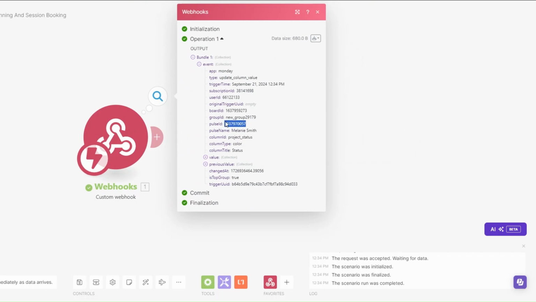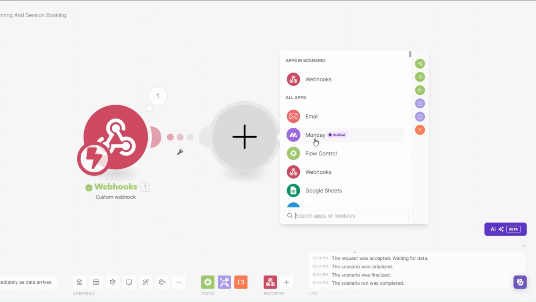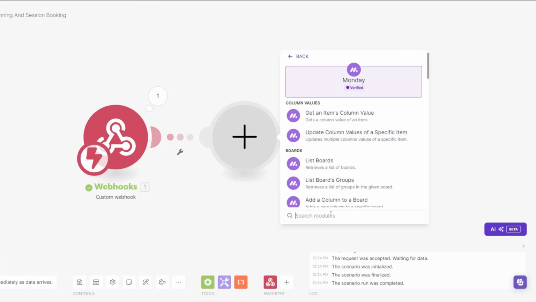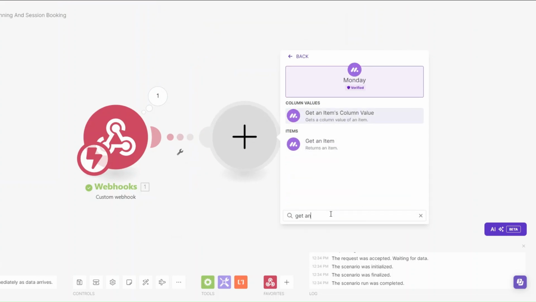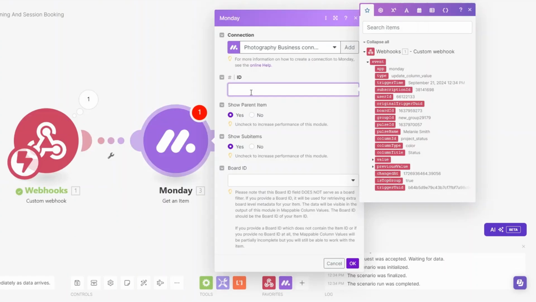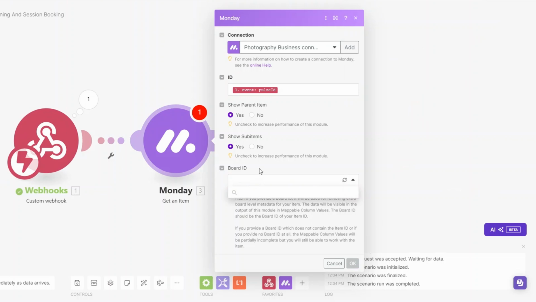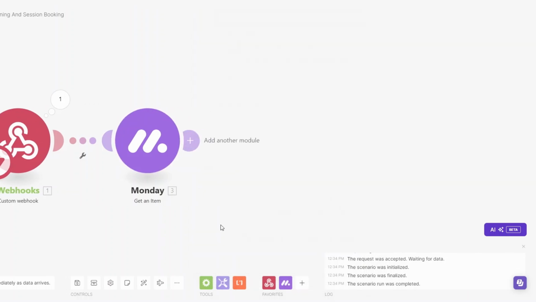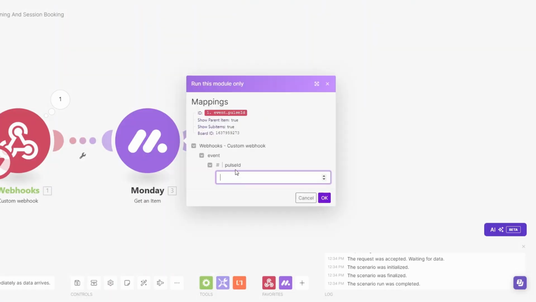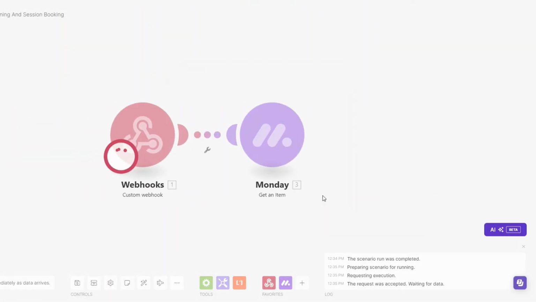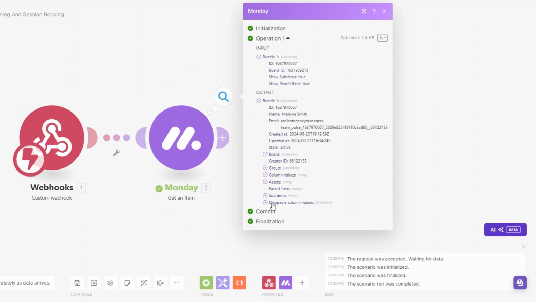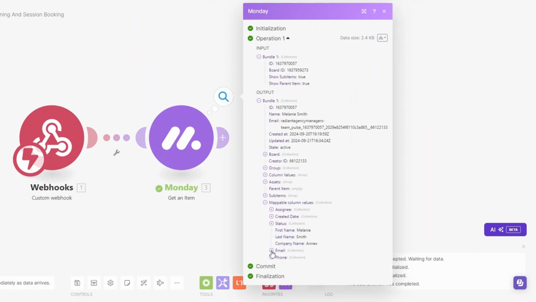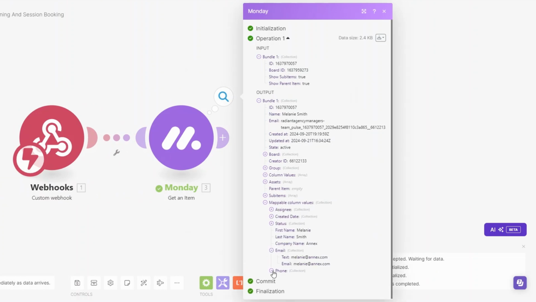I'll copy the pulse ID, and then to get all their data from Monday, I'll search for get an item, and then click on get an item module. For the ID, I'll add the pulse ID right here. And then for the board ID, I'm going to choose clients, then click on OK. Now to run this module, I'll add the pulse ID over here and click on OK. And I can see we're getting all the details of Melanie, including her email and phone number.